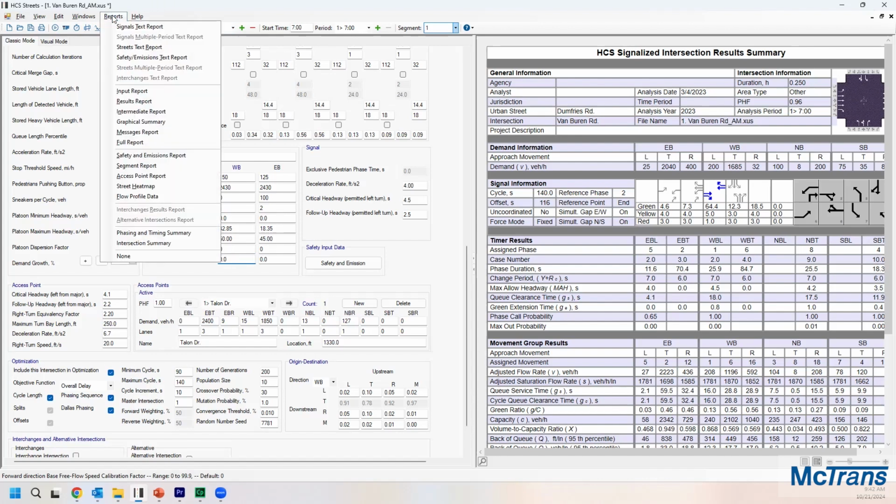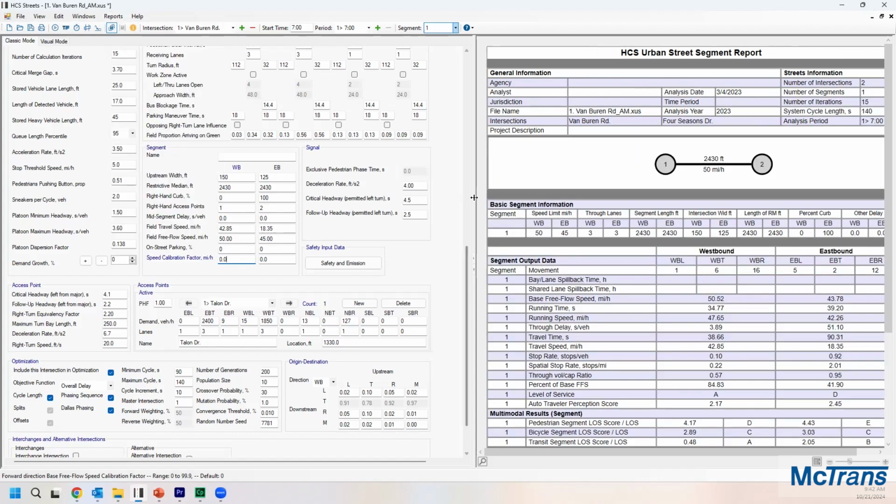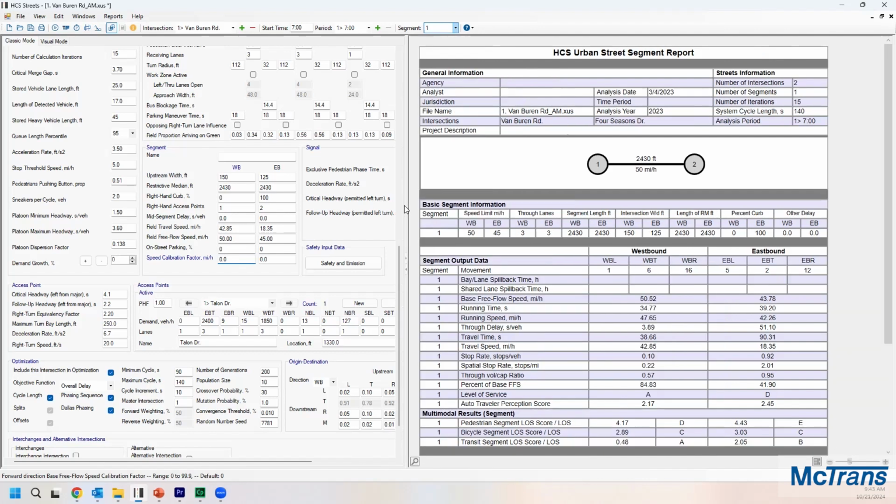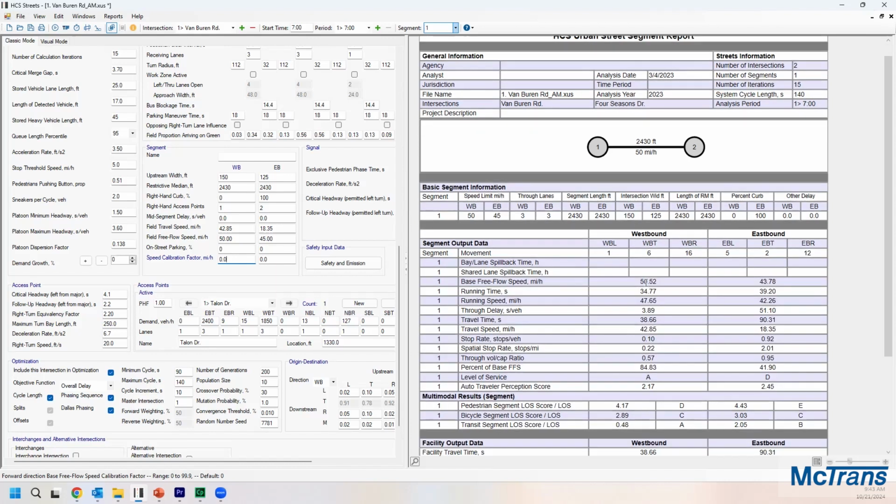What we can do next, we can go to report and select the segment report. And here you'll see the standard report for my urban street segment, which has a summary of basic inputs, and you'll see the performance measures provided on each direction. Just keep in mind that those 2 directions, they are not fully independent. So even if you're interested in just one direction, make sure you model both, because what happens in one direction may affect the boundary intersection, which may affect what's going on in the opposite direction.